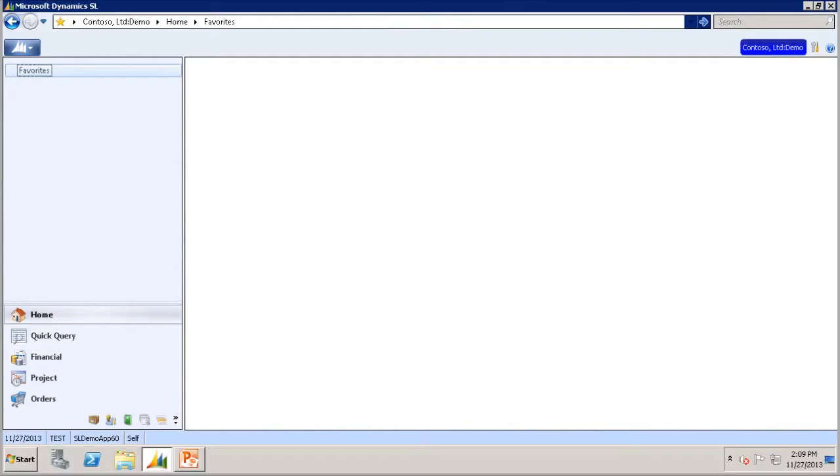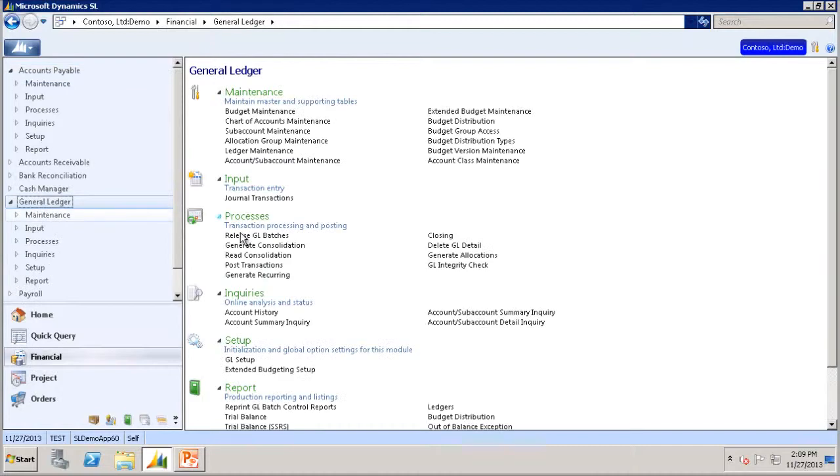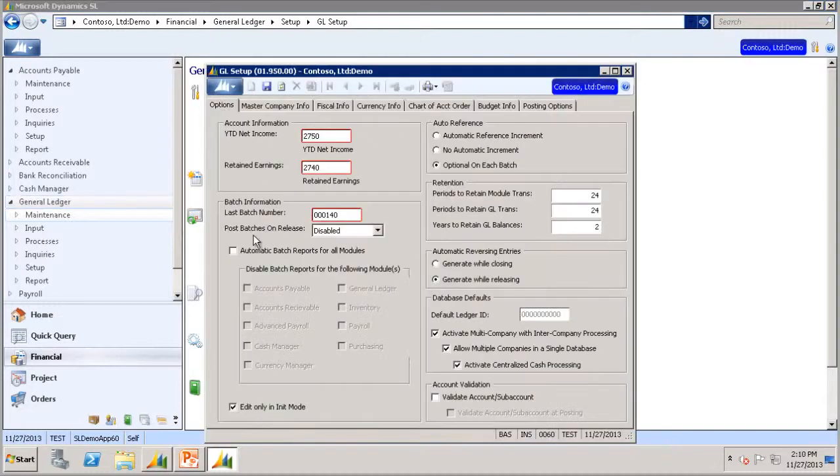To set post batches on release in Dynamics SL, you will go to Financials, General Ledger, GL Setup. In this screen, there is a drop-down for Post Batches on Release. This is the option to determine when batches should be posted. The post-transaction process causes transactions to update general ledger account balances.